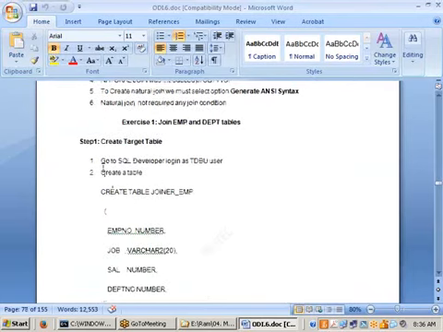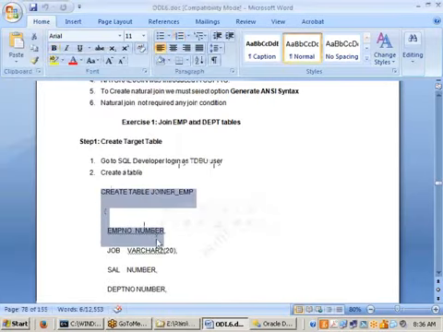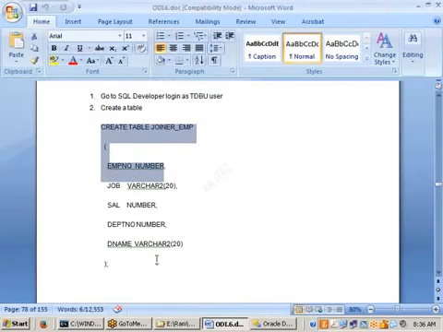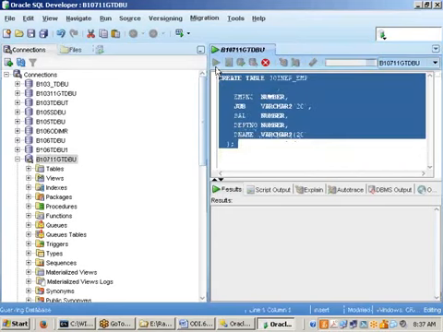So in your 11G database, go to SQL Developer and log in as the TDB user and create this target table in your 11G database. This is joiner_EMP. You need to create it in the 11G database. I am taking the script, Control C, and executing it in the 11G database. Here I have your 11G database, that is B107 11G TDBU. Let me execute the script. I am executing it. Target table is ready.